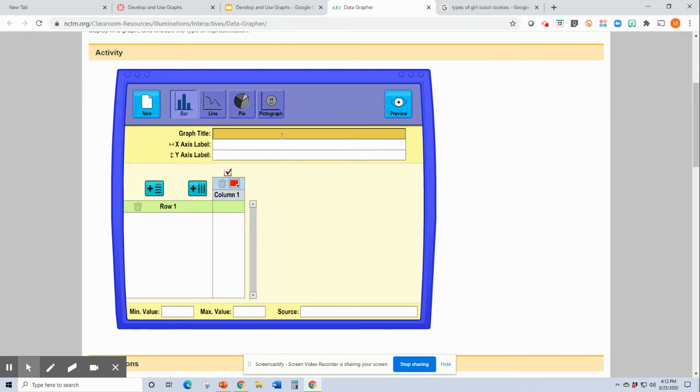So my graph title would be type of Girl Scout cookie preferred by R&R teachers, okay? Now, I'm just making this up, right? I'm absolutely just making this up.